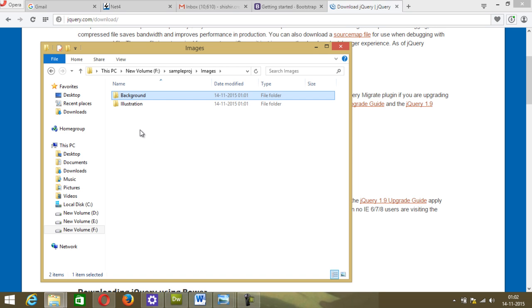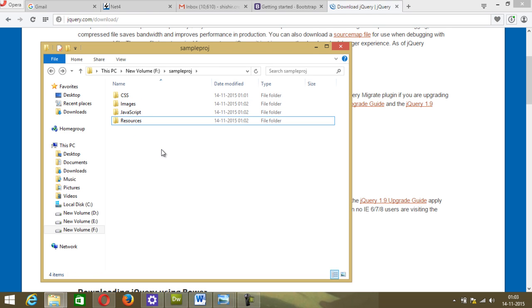In background we will put the images which we will be using through CSS as a background property for the div. Especially we do it for those images which remain constant on multiple pages, whereas in illustration we will put those images which we will be using with the img tag and will be different on different pages. So in resources, I usually create a folder like references in which I can put multiple kinds of data which I took as a reference just browsing on websites.